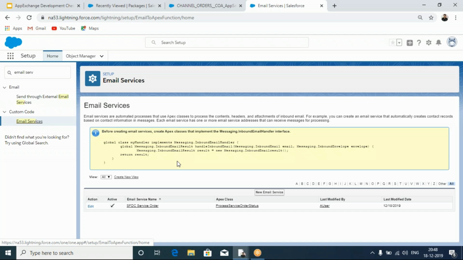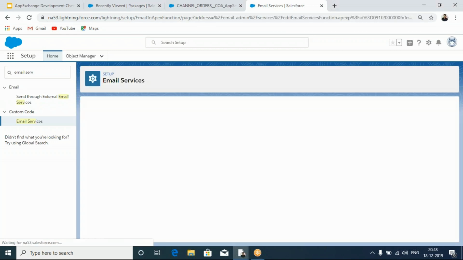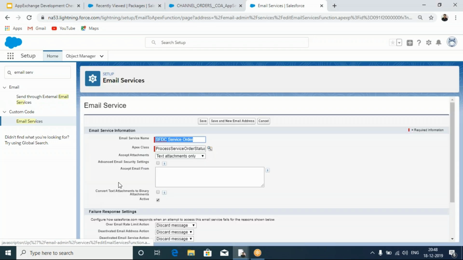Here my email service is already created. Let me give you a quick overview of what it is all about. Here you need to put your service name of your email to identify, and for order status, put the details in the Apex class using lookup.